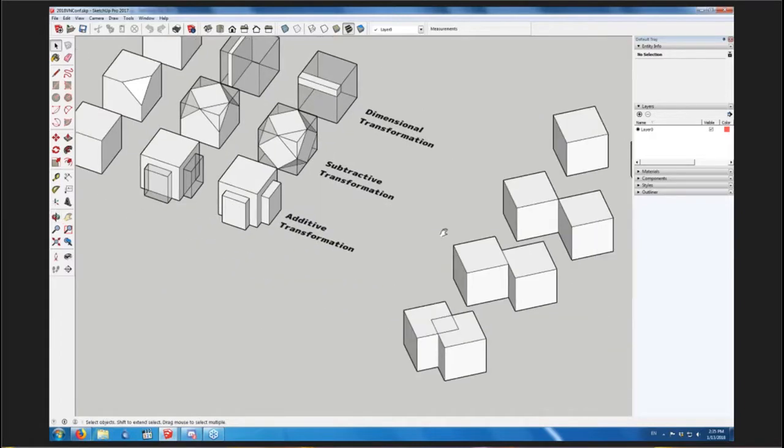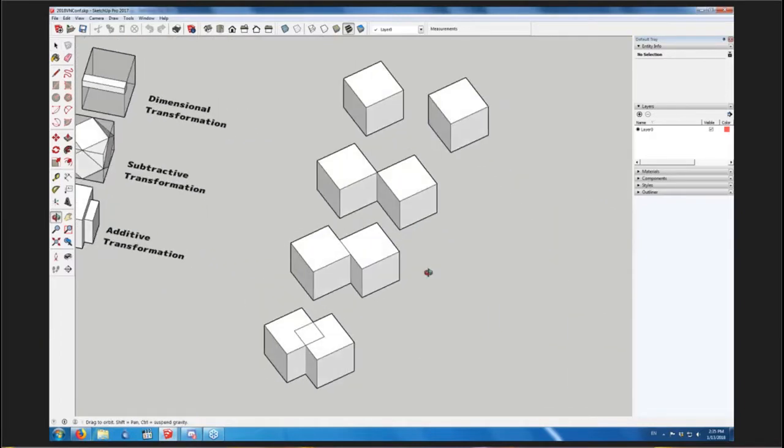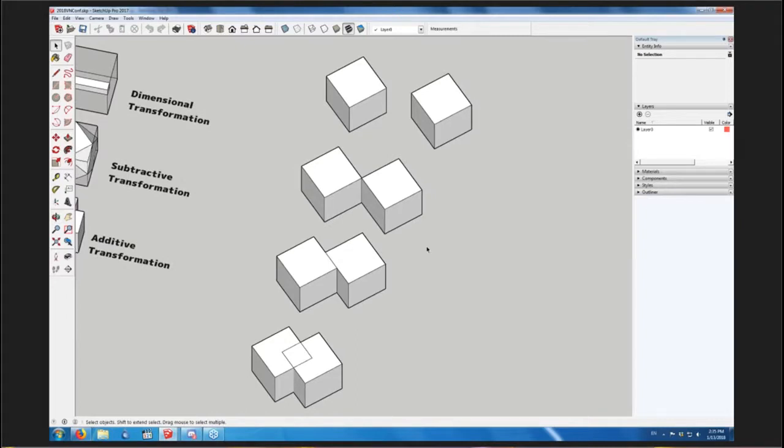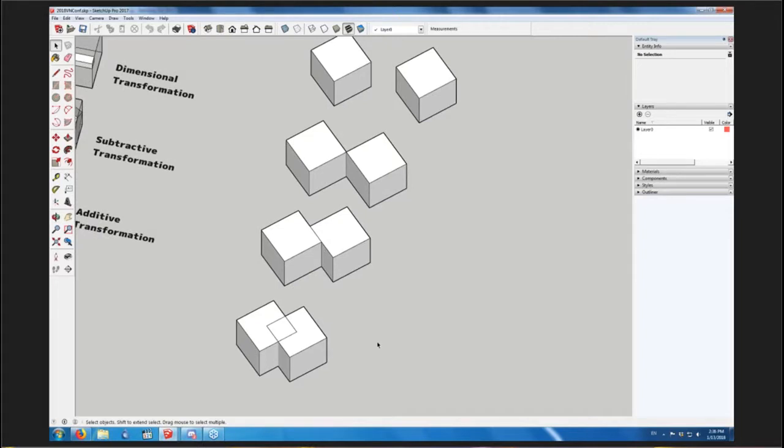When we get to additive transformation, we can have different types of tension depending on the relationship between these added forms. You can have a spatial tension simply by having objects in proximity to each other, and that changes whether it's touching at an edge, touching at a face, or overlapping entirely. And so when we get to architecture, we have a lot of these various forms that interact and flow with one another in order to create the spaces that we're making.